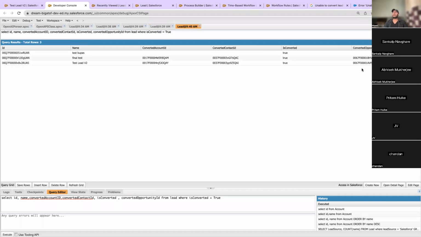So converted account ID is also a field. If you choose to convert it into an account as well, then it will be there, otherwise it will be blank. I don't know how this ID got converted yet there is no account and contact. Maybe I just checked this checkbox in the programming or something.